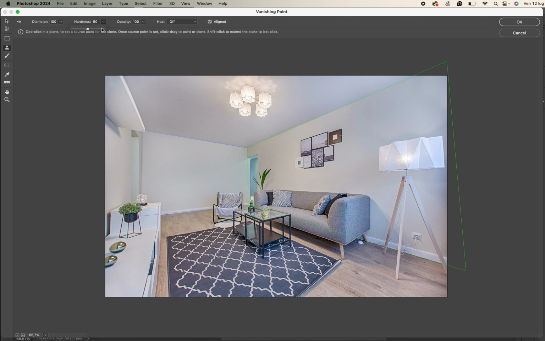When you are going to use the clone stamp tool, let's remember to check the size of the tool, the hardness if you want to be precise or not, the opacity, we want it 100, and heal on. In this way, Photoshop will try to fix the lights a bit more. And now you use it normally, so Alt or Option and click to start copying one corner. And if you see, here it's stretched, here it's smaller.